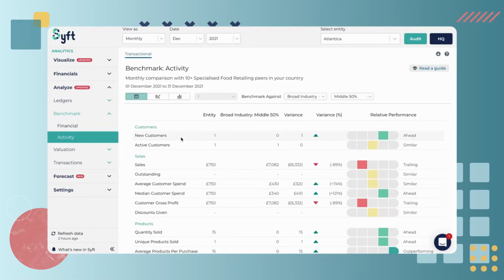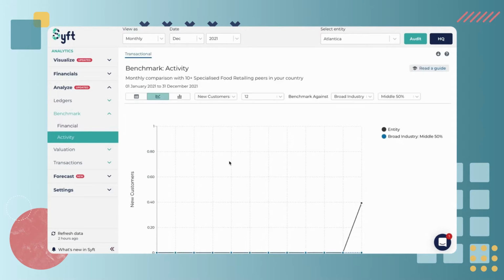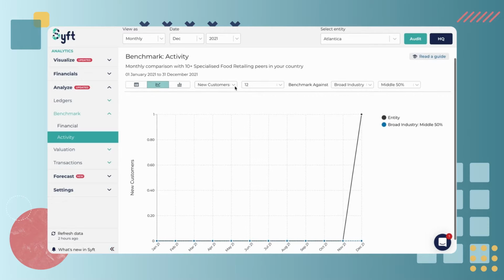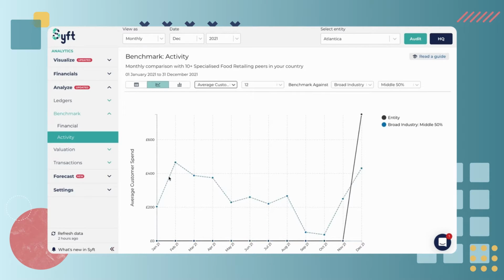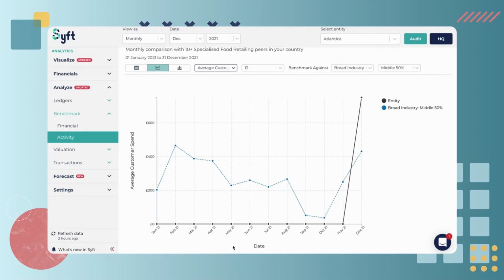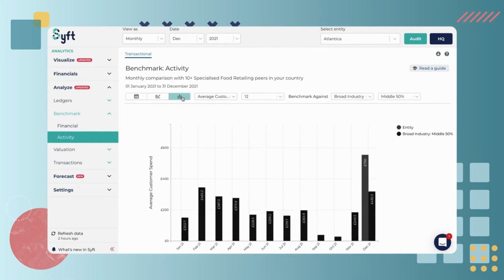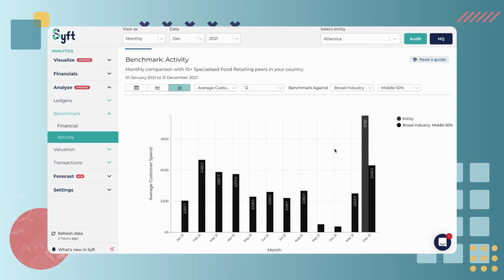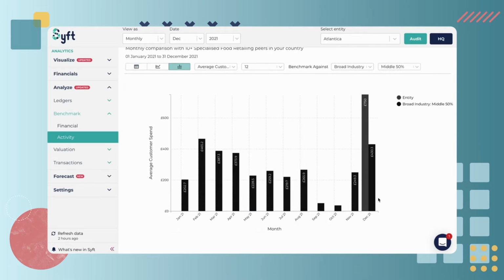Again, we can go look at activity and we can see the activity per metric. So we can look at new customers, or we could look at average customer spend, and we can see the industry versus our entity. So our entity only seems to really be doing something towards the end, but at least we're moving in the right direction. We started off badly, but we're definitely going in the right direction. And then finally, just the bar chart for activity, similar things. We can see our entity versus the industry and how that's moving.